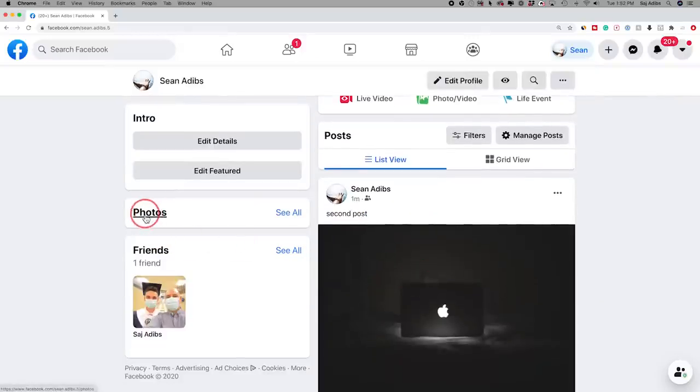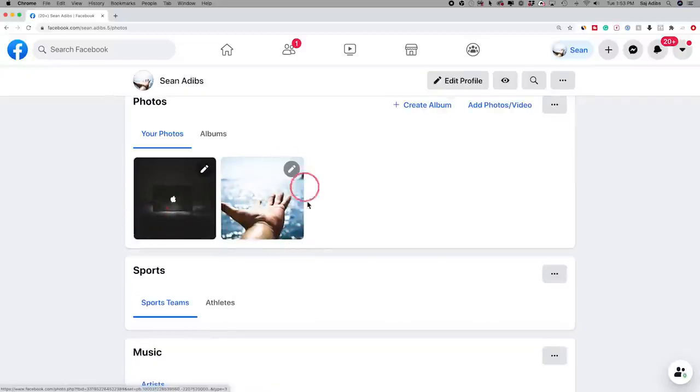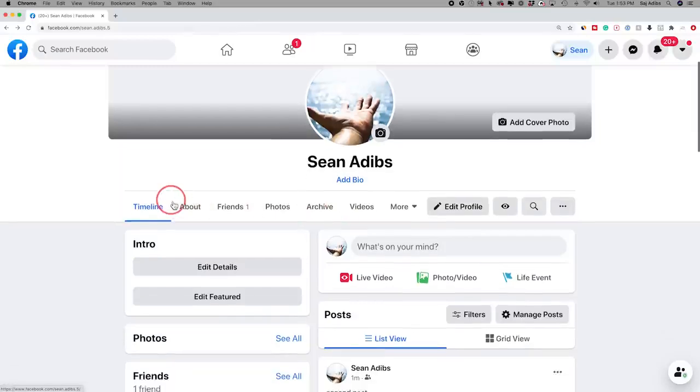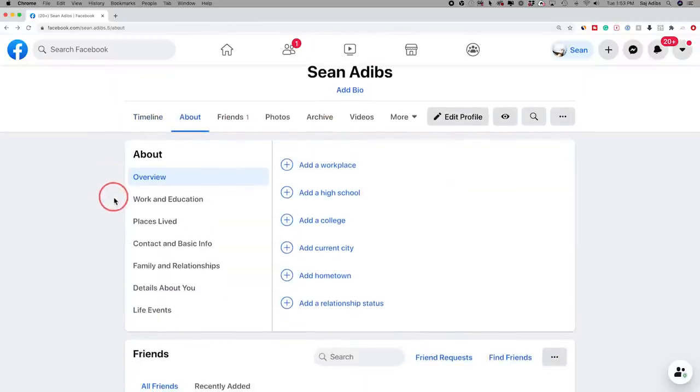Anytime you post a photo, it will show up under the photos. So if I go to my photos, I could see the couple of photos, including my profile picture, are over here. So your profile is really nice and organized. There's a timeline, there's the about section that I haven't added anything to. So this will probably be the next thing you would want to upload, adding workplace, high school, college, whatever you want other people to see, or your friends. Again, check the privacy options to make sure who's able to see these.